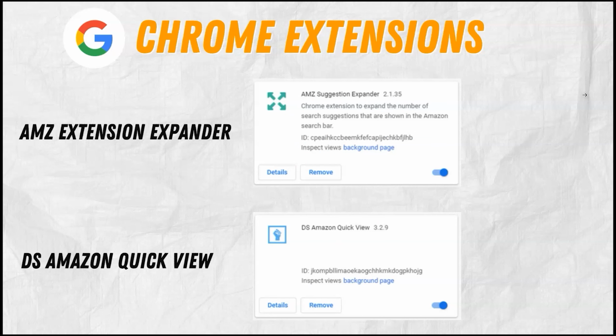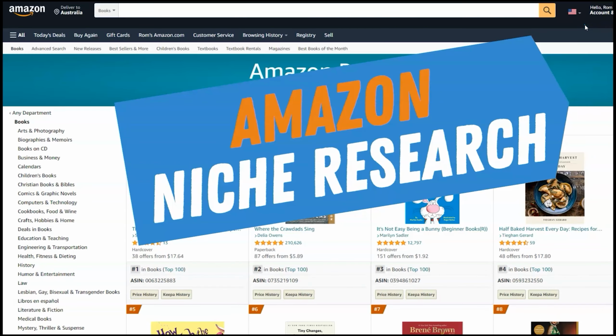And there are 2 Chrome extensions that I'd recommend that you get, called AMZ Suggestion Expander and also DS Amazon Quick View. And I'll refer to those during this video, but I just wanted to give you a heads up if you don't already have these. And so let's get into our Amazon niche research, and I'll get onto the main platform of Amazon right now.